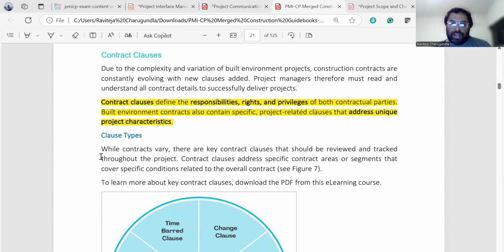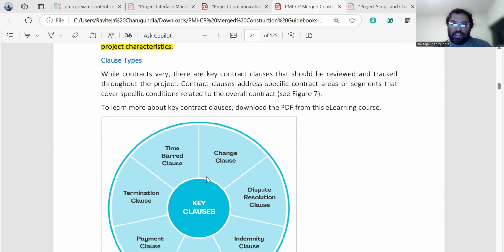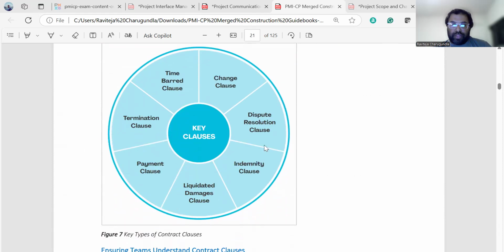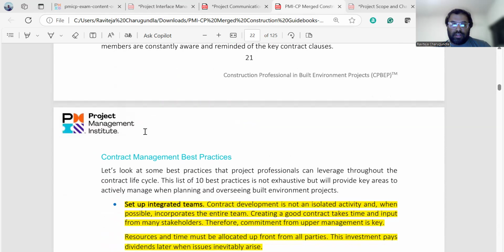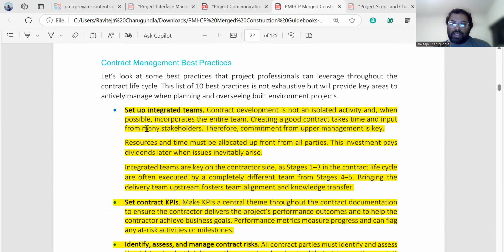And what are contract clauses? Contract clauses define the responsibilities, rights, and privileges of both contractual parties and address the unique characteristics. I have given a detailed explanation in my previous video. These are the key clauses: the time bar clause, change clause, dispute resolution clause, indemnity clause, liquidated damages, payment clause, and termination clause.